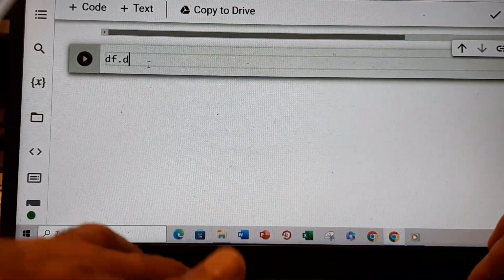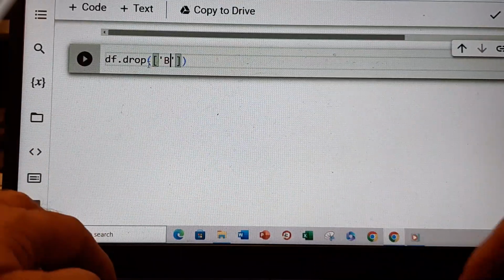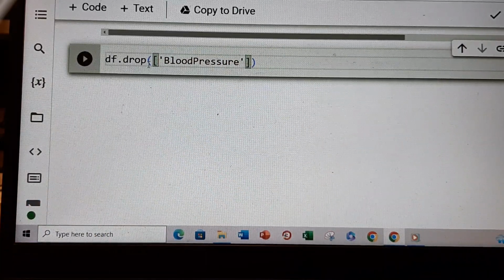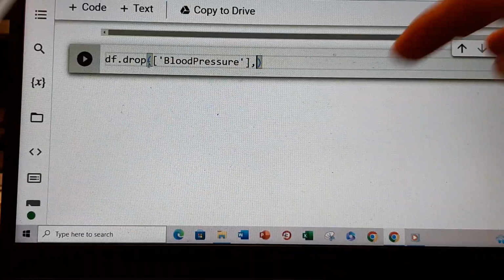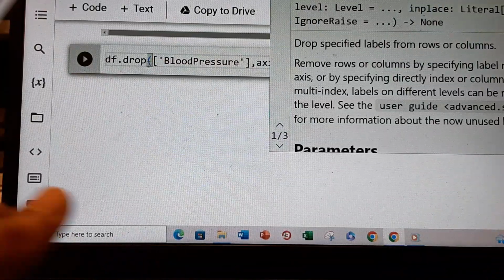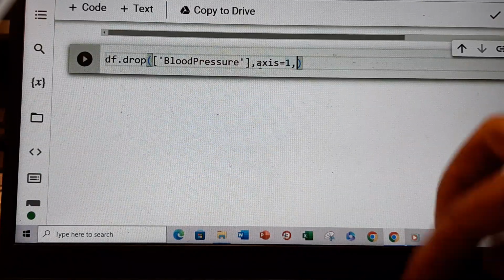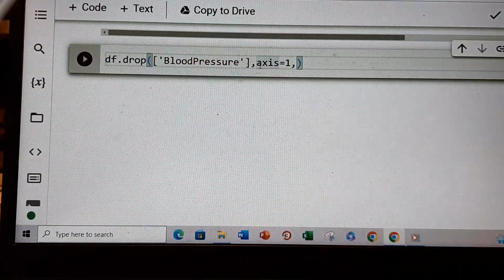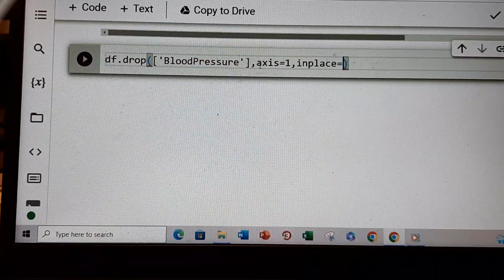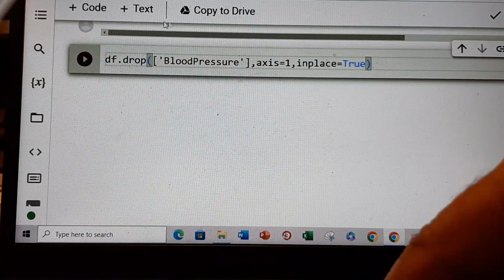Data frame dot drop. For example, if we decided to drop the blood pressure, we can write data frame dot drop function and within the bracket blood pressure, and then I can write axis is equal to 1. What does axis equal to 1 mean? Column side. We want to drop the column, not the rows. And then at the end we can write inplace equal to true. What does it mean? Update the data frame.